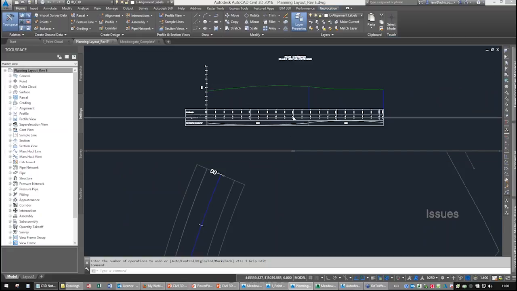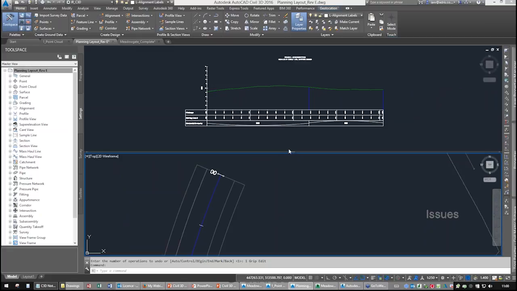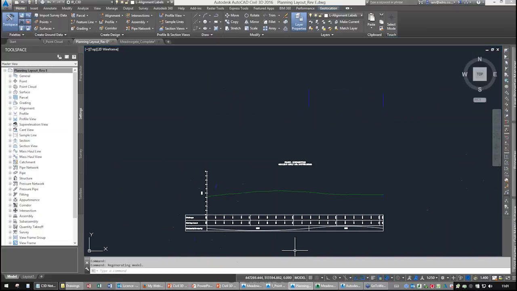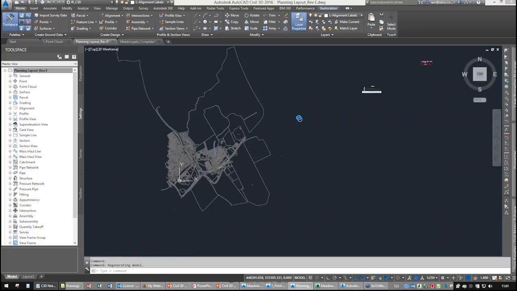I quite like these new grips for these views, where you can just go in and add additional profiles, additional views, or you can just drag it down. It'll go back to a single view. I quite like that.